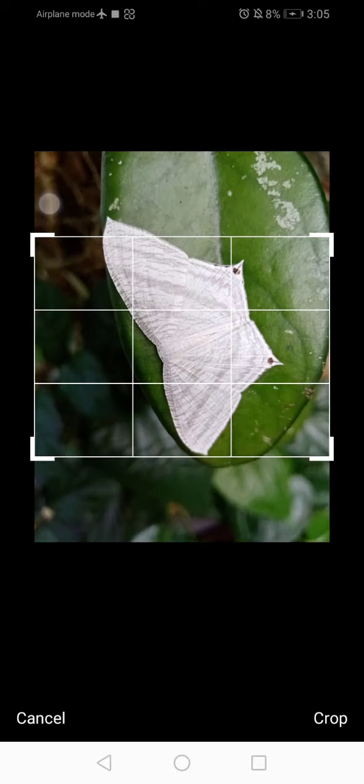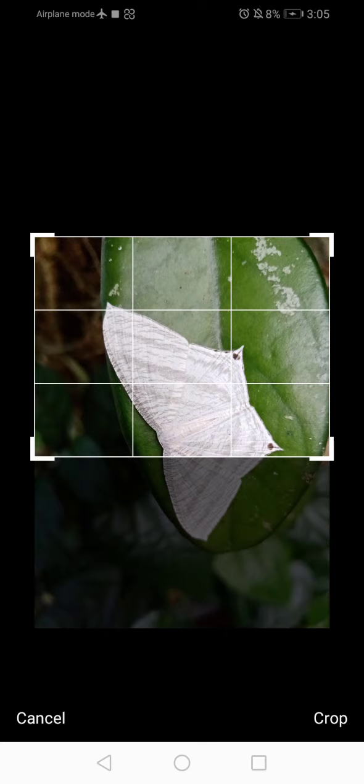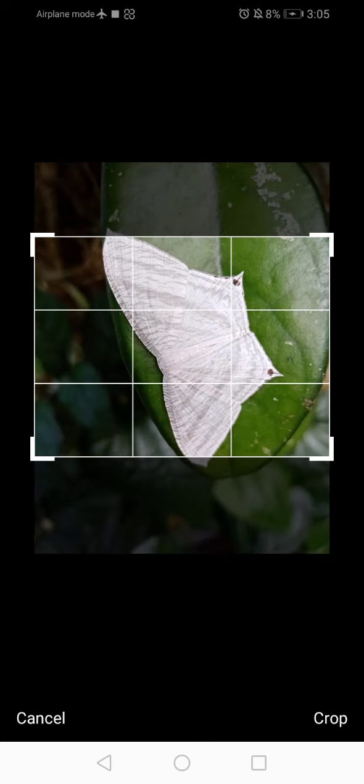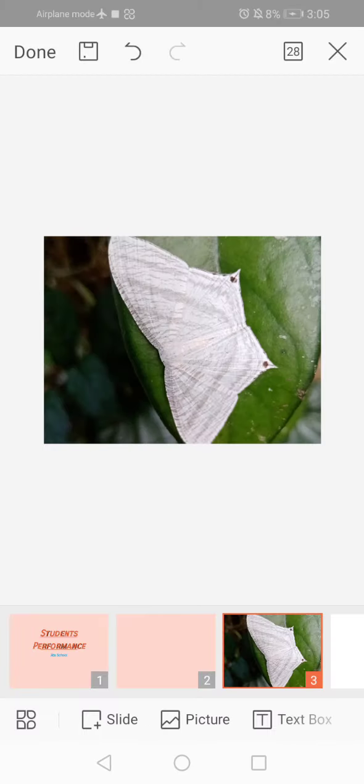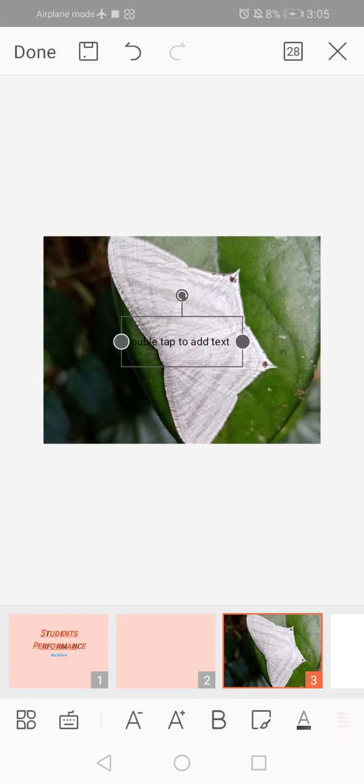Here it's a little bit bigger than the slide, so they are asking to crop it, so I can select the area which I want to get, and I can say crop. So it comes like this. That will be the background. So solid backgrounds, or an image you can set as a background, those kind of things you can do. And whenever you need, you can take a text box there, and you can type whatever you need.